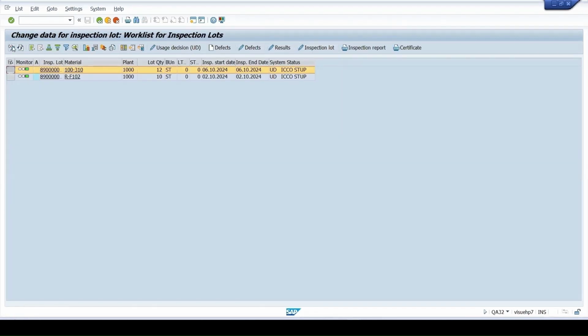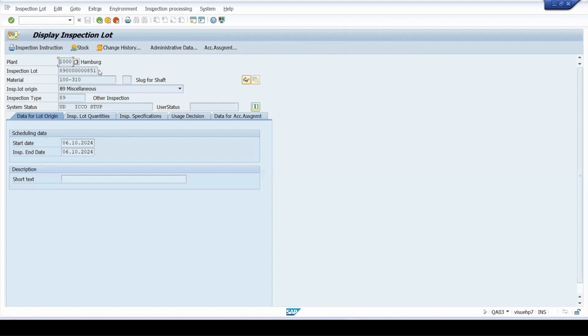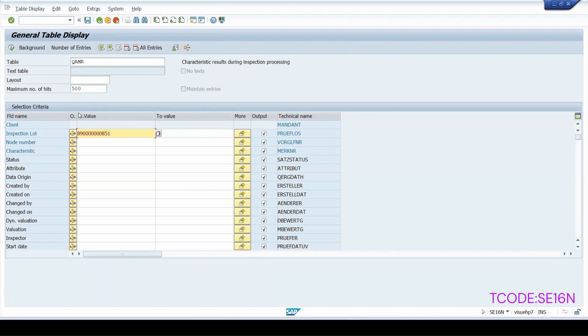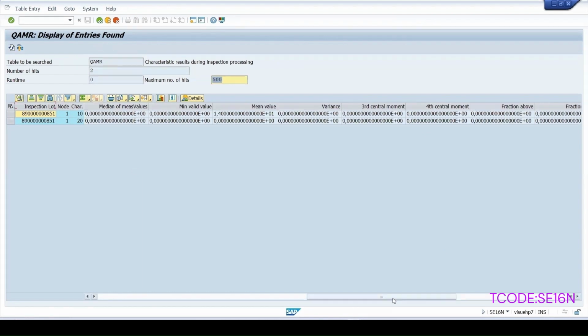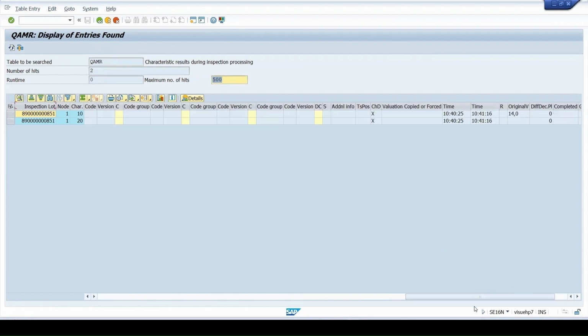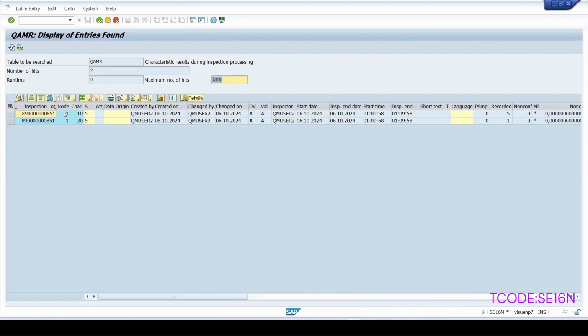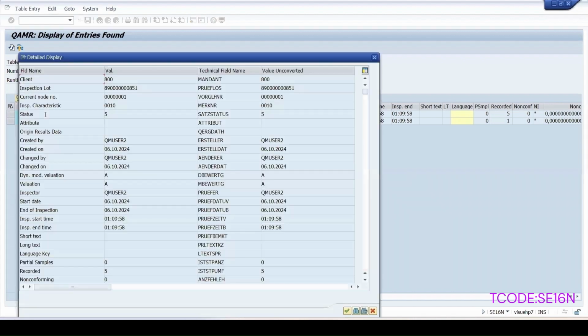Let me go to the display mode of the lot, and this is my inspection lot number. Click on execute. You can see two MICs are there, characteristics 10 and characteristics 20, and these are the details of what is maintained for it. With the inspection lot number, you will get the node number for which you want to see the edited value. Let's take the first one, double click on it, you will get further details.